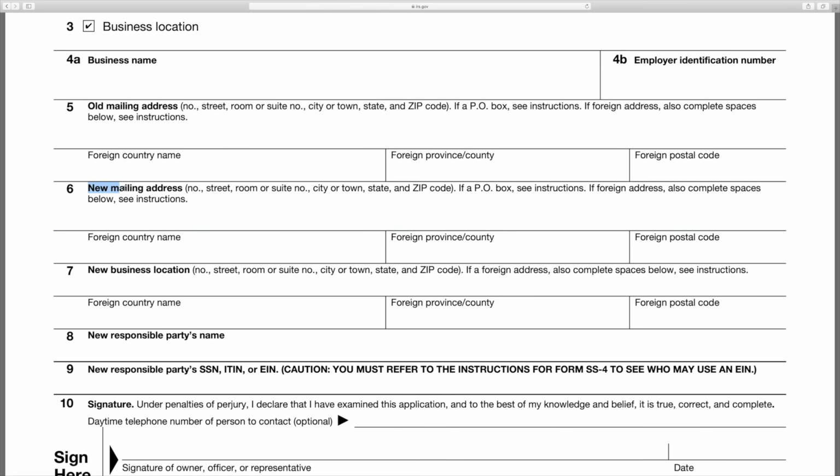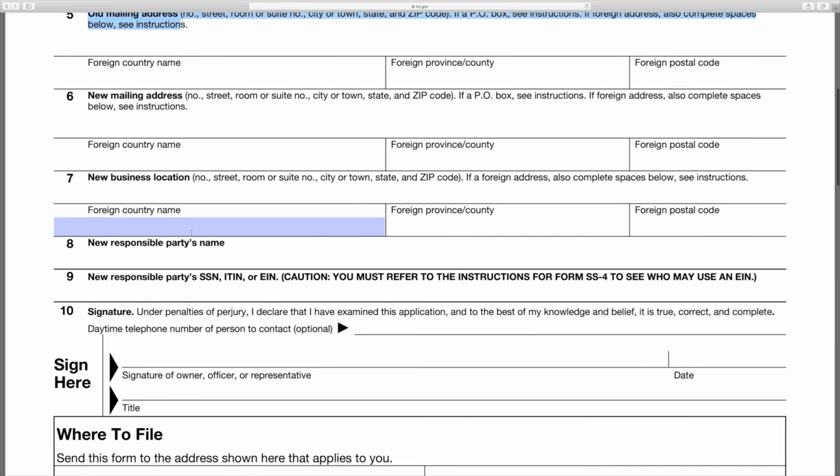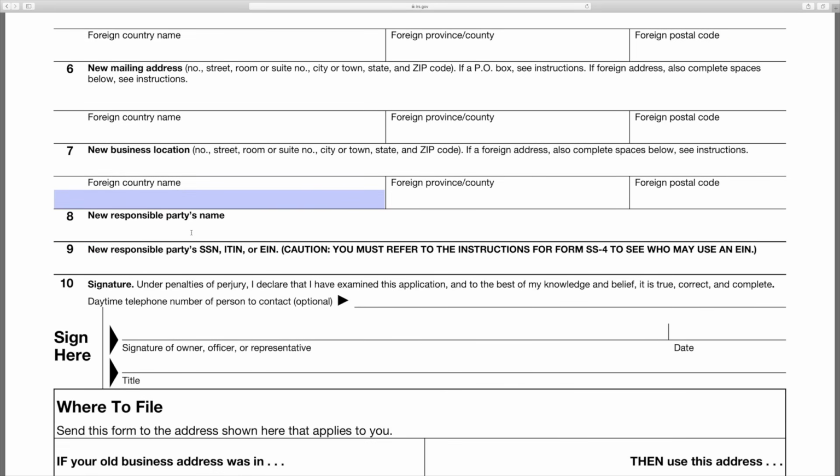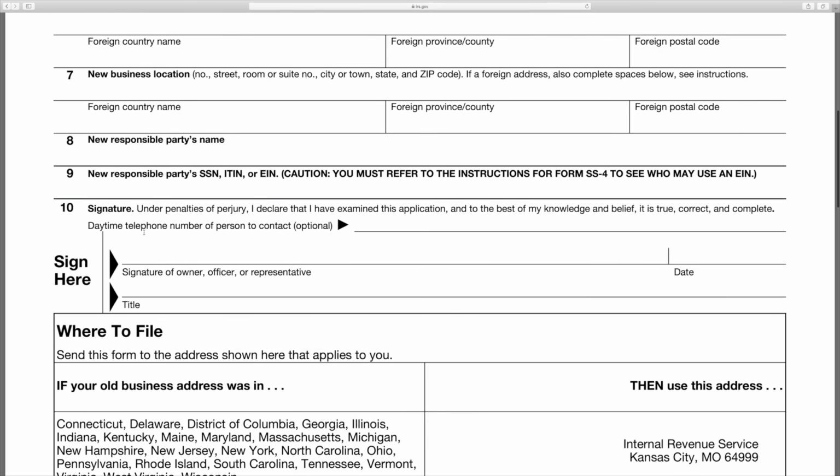See, mailing address. And this is only for the mailing address. Then number 7, you're going to type in your new business location. So you're going to fill that out. Now, if you're changing, let's say you're changing the responsible party ownership, then you'll put that person's name and put their information down below. But most of the time, you're not. Now, number 10, you're going to go ahead, sign this, put your title, date it.